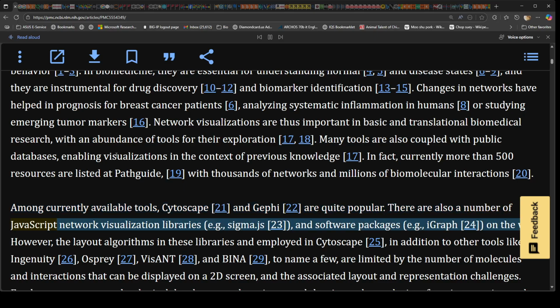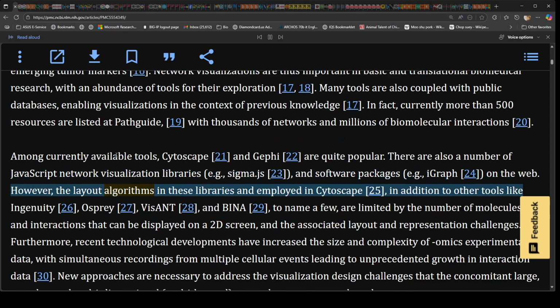There are also a number of JavaScript network visualization libraries, e.g., Sigma.js, 23, and software packages, e.g., iGraph, 24, on the web. However, the layout algorithms in these libraries and employed in Cytoscape, 25, in addition to other tools like Ingenuity, 26, Osprey, 27, Visant, 28, and BiNA, 29, to name a few, are limited by the number of molecules and interactions that can be displayed on a 2D screen and the associated layout and representation challenges.